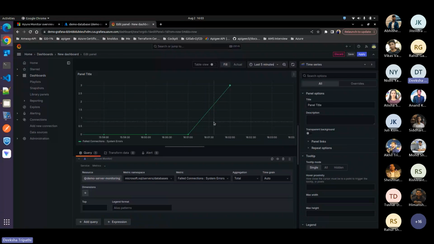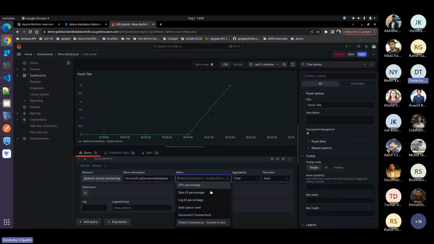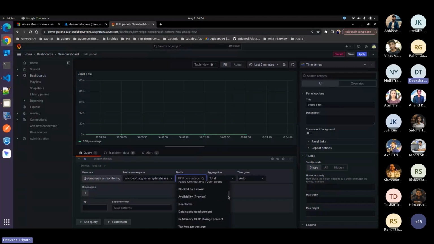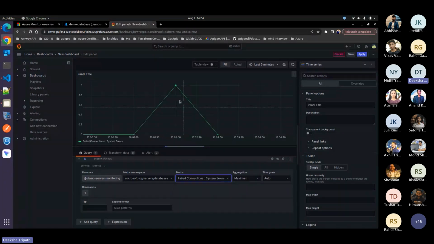But yeah, like this. If the database is connected, we'll show the connection status over here. And if we have any data, then we can see the CPU percentage as well. We don't have anything. Let me check for the memory. Data space was full. So right now we don't have anything in our SQL database, so it is showing 0. For the failed connections, as you can see, we are having system errors.